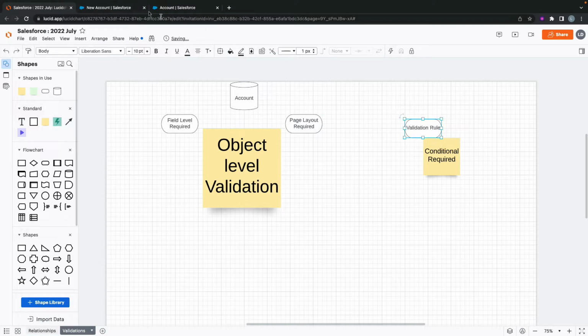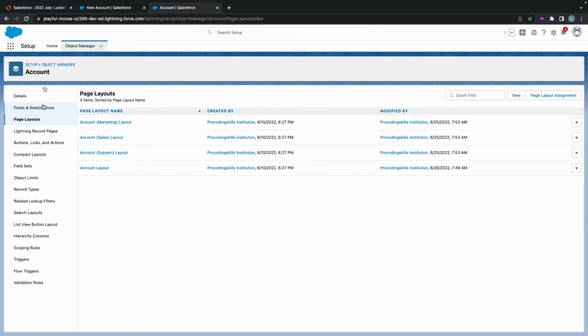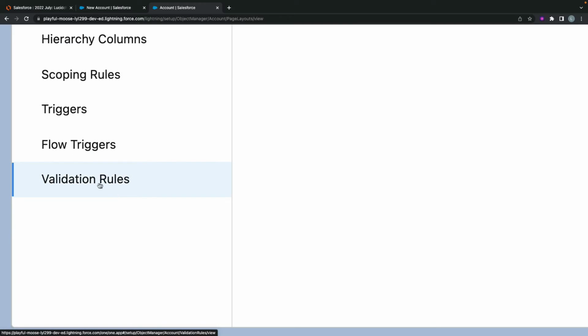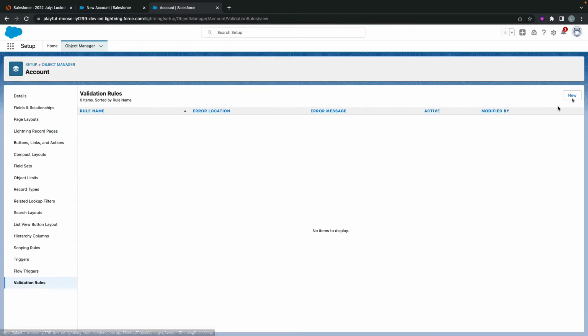This field is required only when I select rating is hot. For example, if I select rating hot, then I need to have a phone number. How can I do that? Go to Setup, Object Manager, Account object, and you can see Validation Rules at the bottom. New rule.